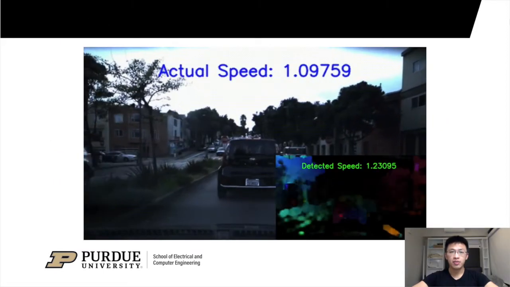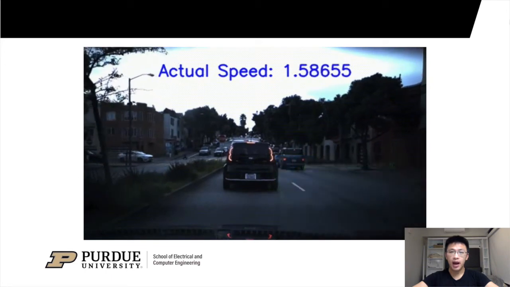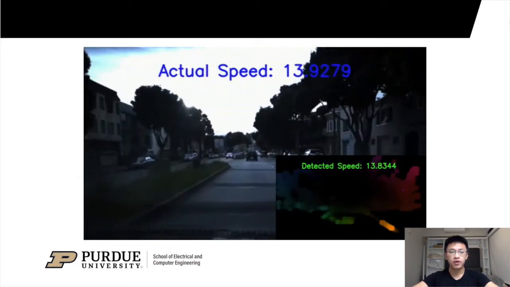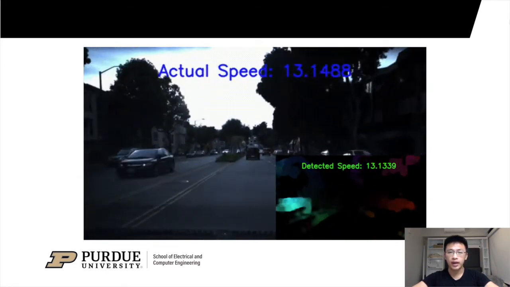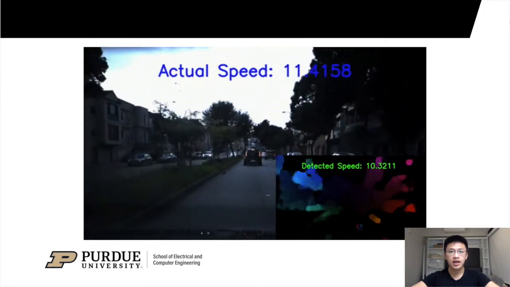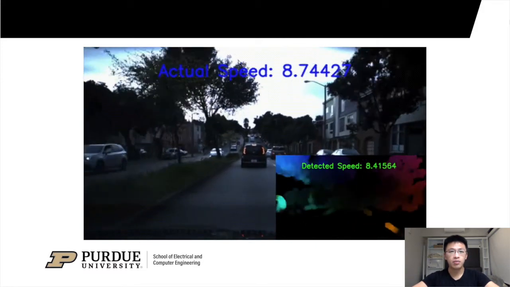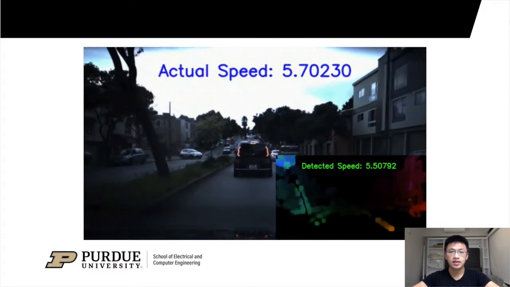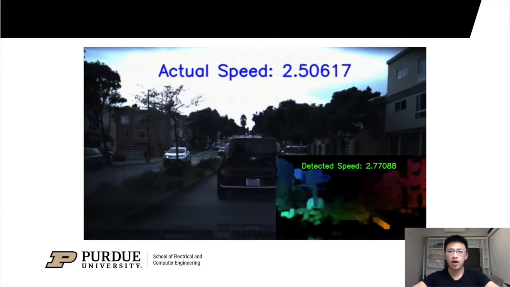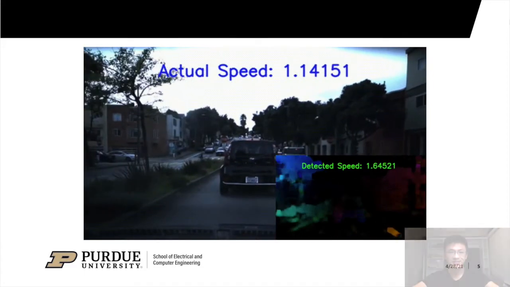Here is a short clip of the car speed detected by our library using the optical flow algorithm on the bottom right corner. It can be seen that there isn't too much difference between the actual speed and the detected speed because of our outstanding library performance.